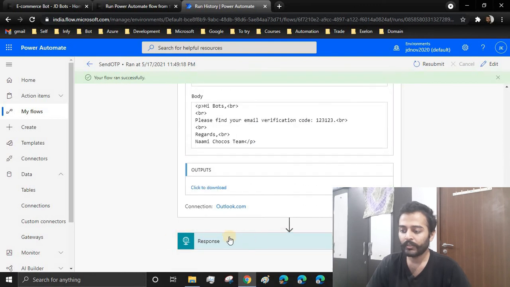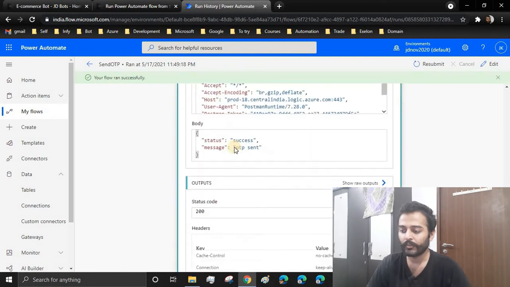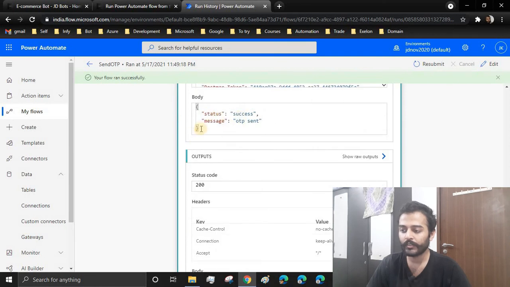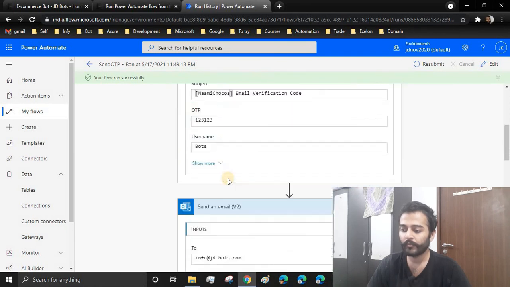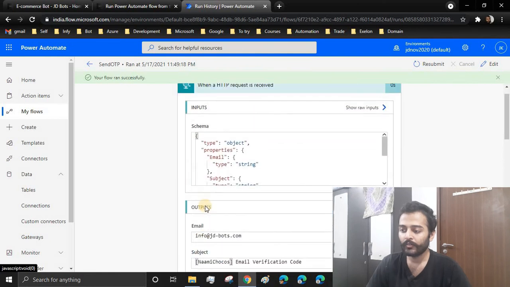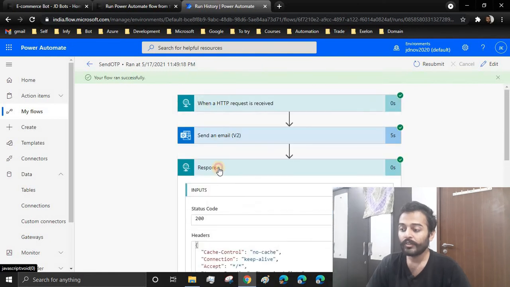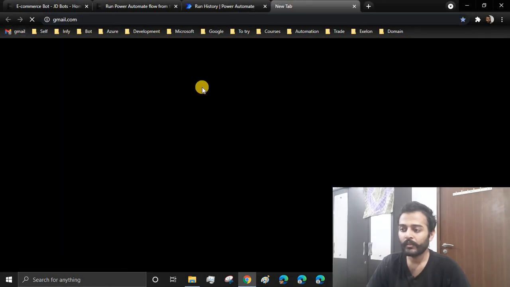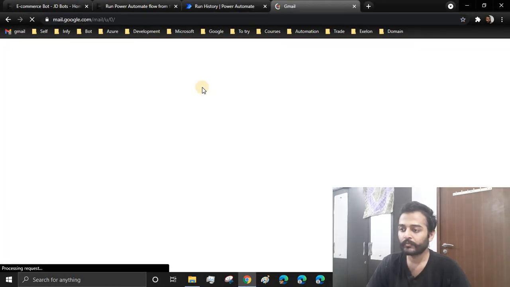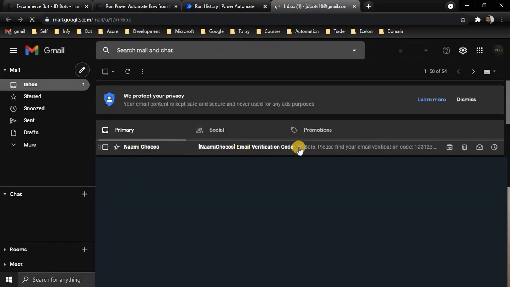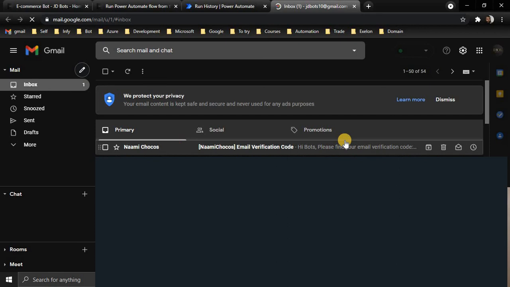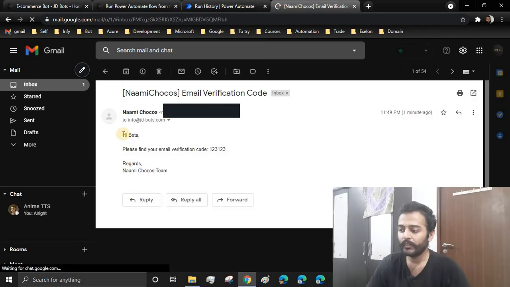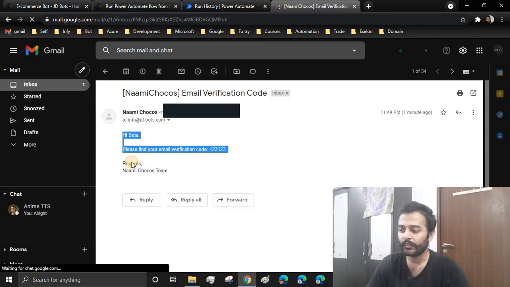You can dynamically define this response. We just hard coded this status, success, and message OTP sent. And okay, email was sent. Let's see whether we received the email or not. And here we have the email from the Nami Chocos. And there it is. Hi bots, please find your email verification code.